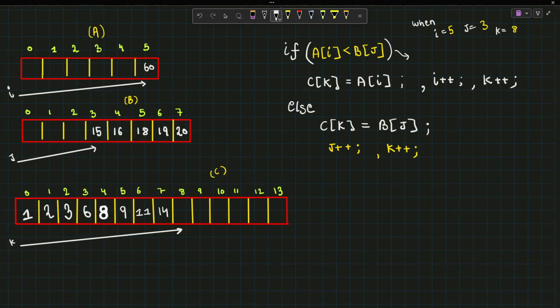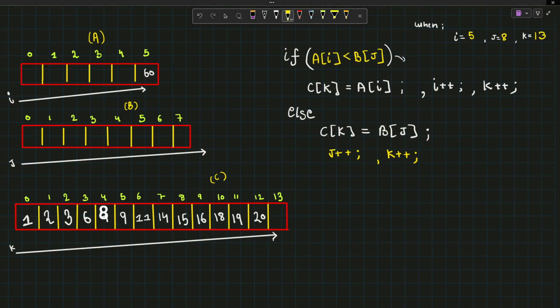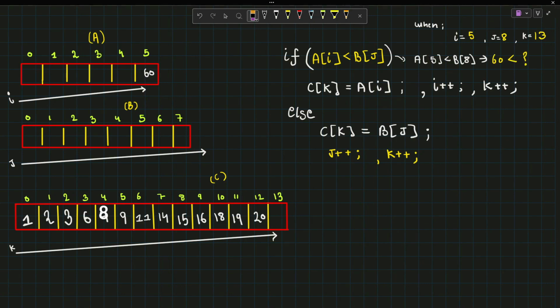Now, there's only one element left, which is 60. And we can see that the elements left in the array B are all smaller than the element 60. So all the elements will be moved to the new array except element 60. We can see that the array B is empty, and the J pointer is pointing to an invalid index. Now, if we try to compare the element 60 with the element of unknown index, this will give rise to a runtime error.